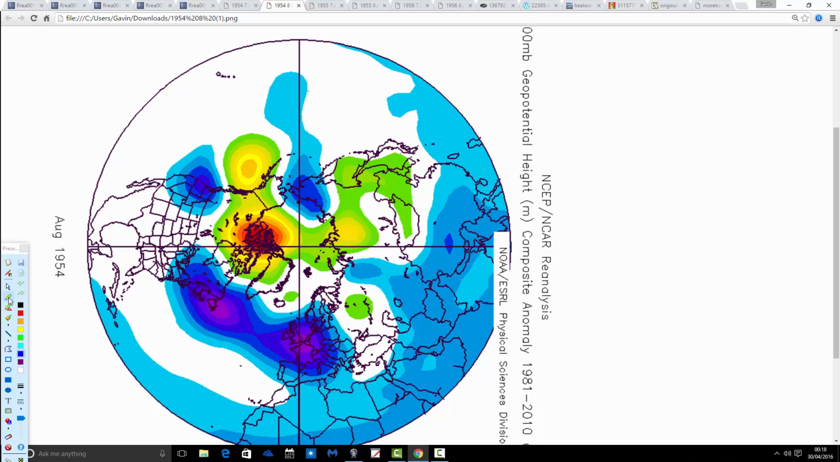This is August 1954. This time it's all these troughs of low pressure coming in off the Atlantic. Look at that. And we've got northern blocking as well.